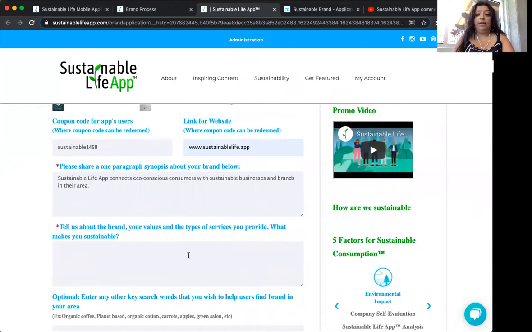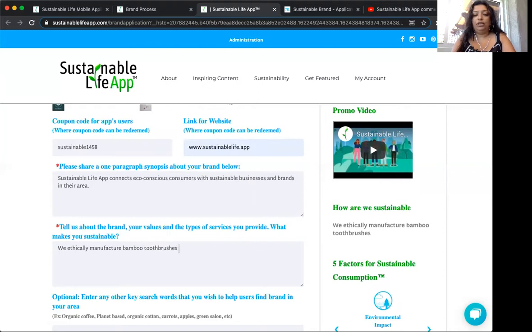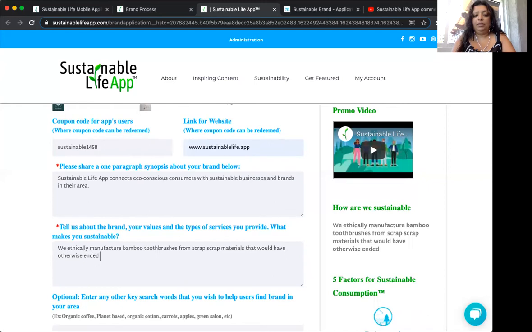Where I'm going to be more detailed is in the next question: how are we sustainable? This is where you tell the users of the app about your brand, your values, the types of services you provide, and what makes you sustainable. So I'm going to say, we ethically manufacture bamboo toothbrushes from, okay, I'm making this up, scrap materials that would have otherwise ended up unused.